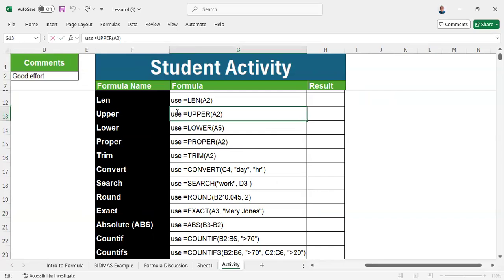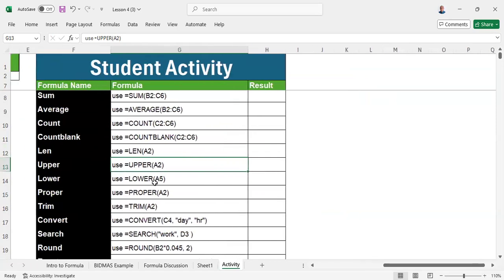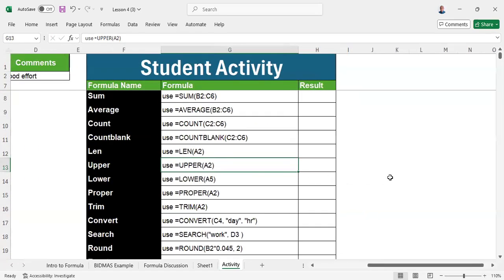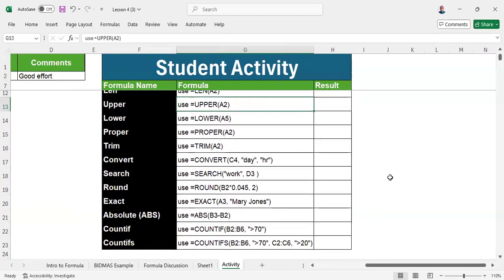Guys, this is not part of the formula, okay? I'm just adding it here so you can actually use the formula. Sorry.